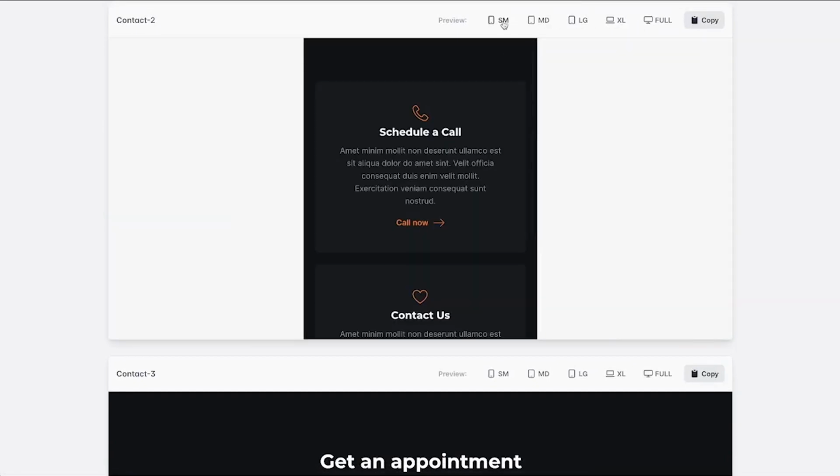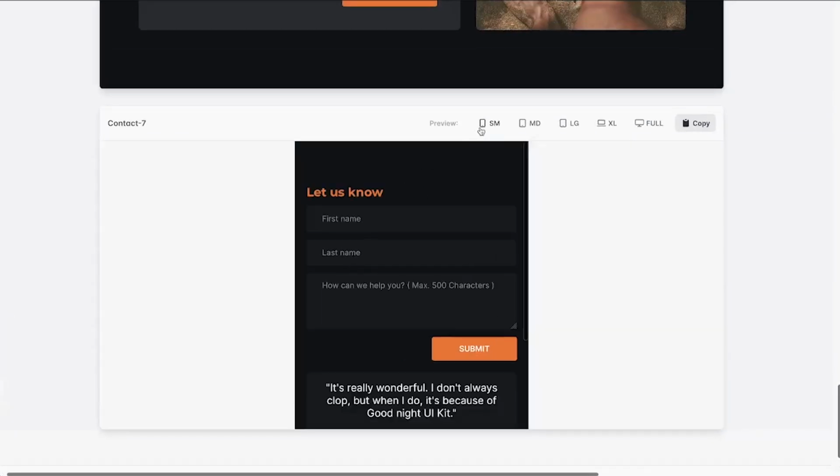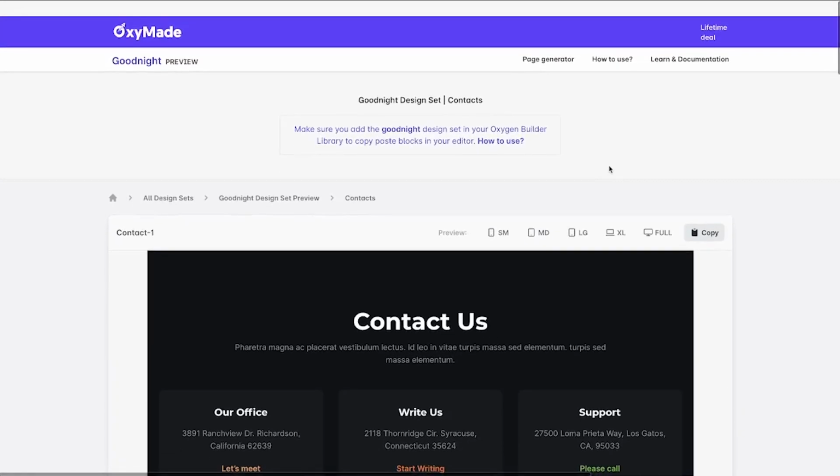And you can see everything is really well designed and just kind of flows on the page nicely. So these are just the frameworks, and the frameworks are added again to Oxygen as any design set would be added. Now let's take a look at the OxyMade plugin, the backend, and the tools associated with it.